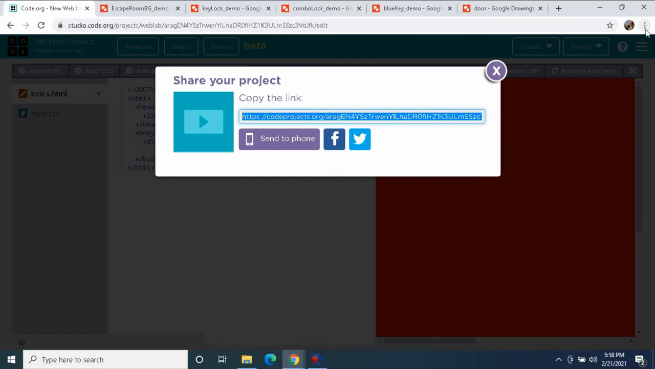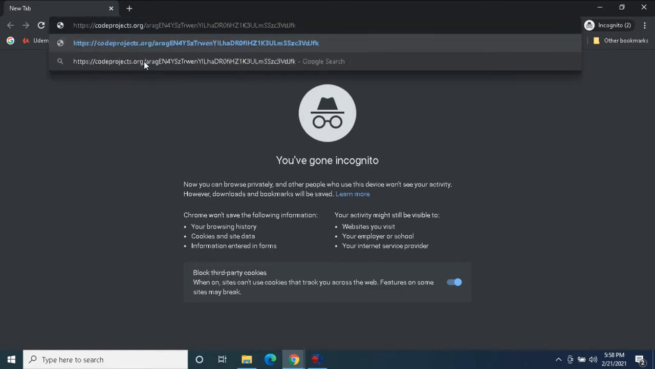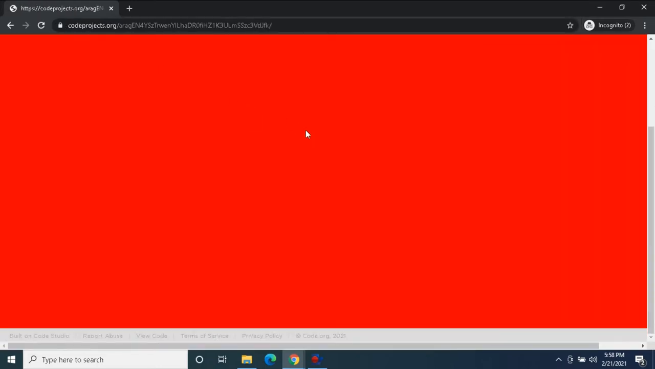So I'm going to copy this and I like to open things up in an incognito window just so that it shows it to me the way other people are going to see it, and I know there's not something in my cache that's going to make it look different. And there it is. That room div is taking up the whole screen. Perfect.